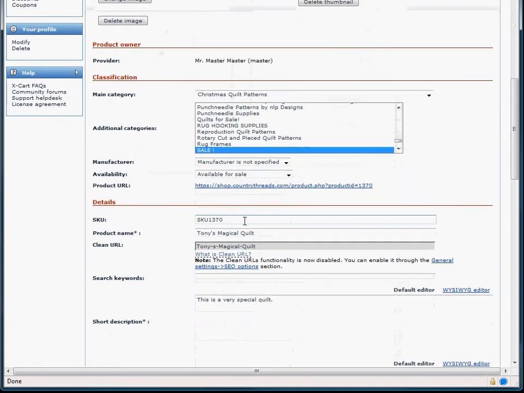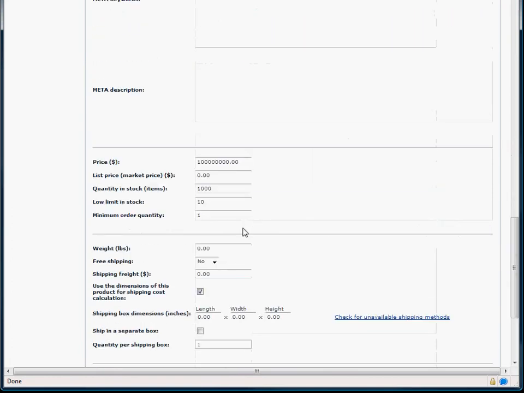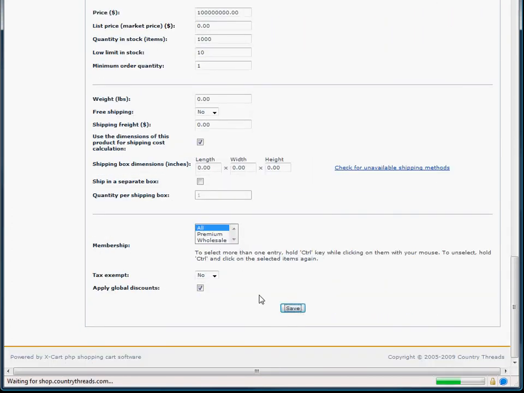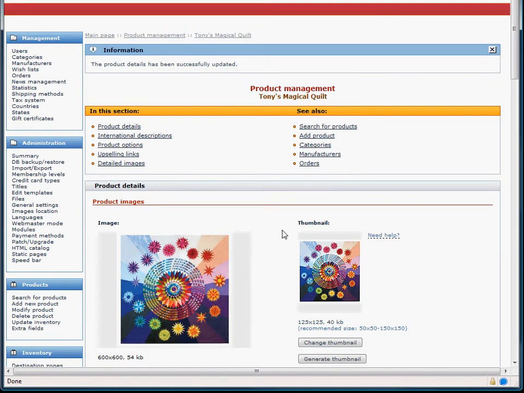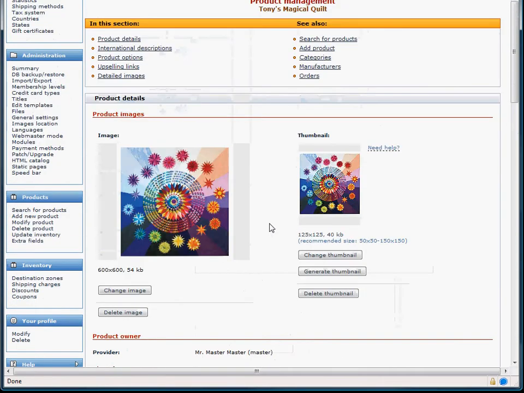Now, since we have all of our product info in there, we need to also save our product. So there's actually two saves. Now it goes back to the product, and you'll notice that the menu up here has changed a bit, and there's now an option called Detailed Images. Those are the images that are displayed near the bottom of your product detail view, and those can be of any size that you wish.